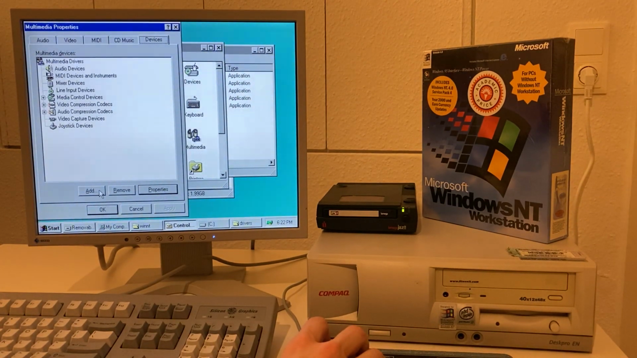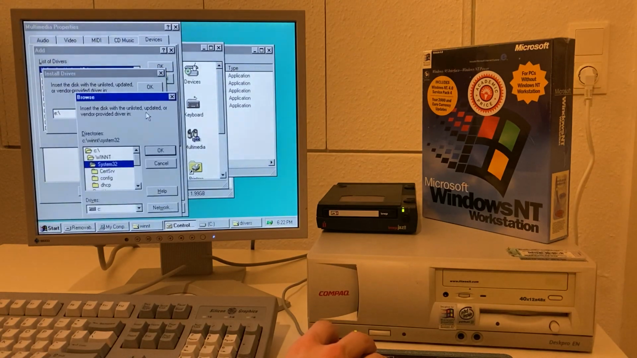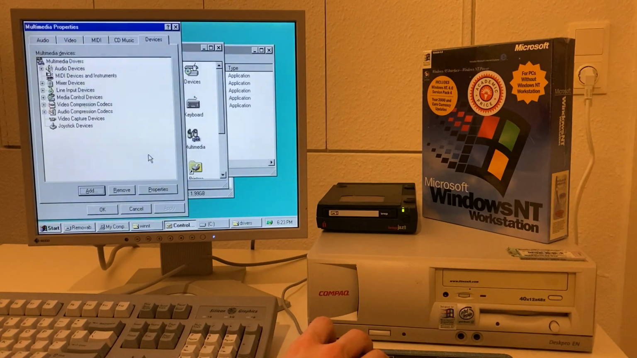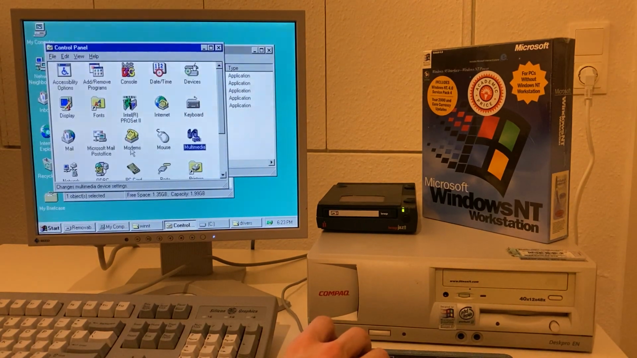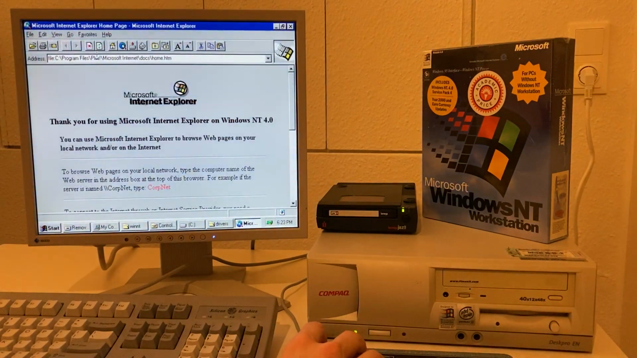So the next thing we're going to do is install the sound card. So unlisted or updated driver. Again, browse to C, drivers, sound. And we got a SoundMax integrated digital audio driver. Beautiful. Oddly enough, it doesn't prompt you for a restart there, but the sound will equally not work without a reboot. We can also check network connectivity here.